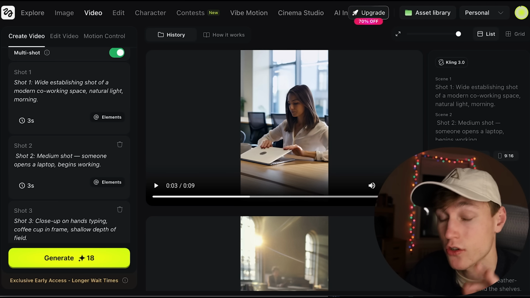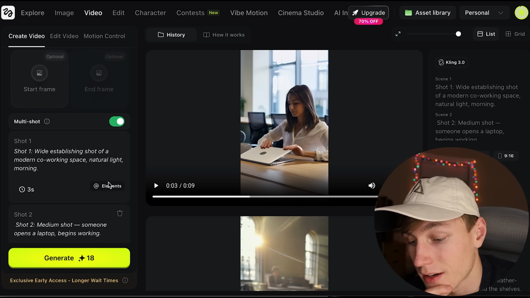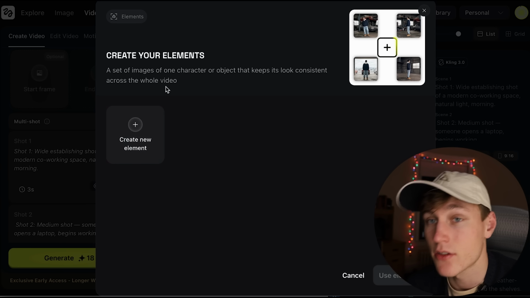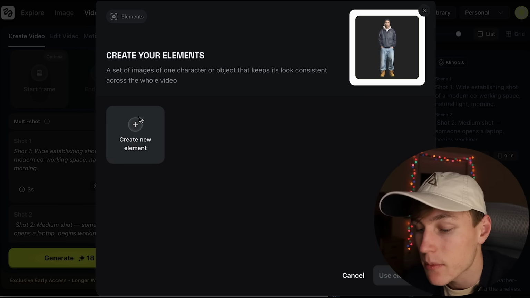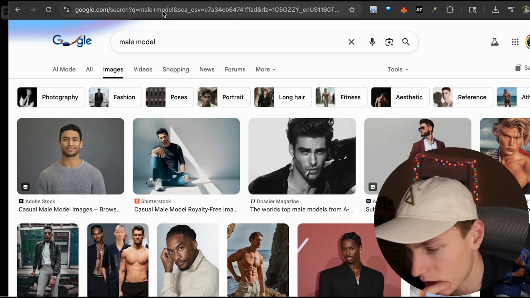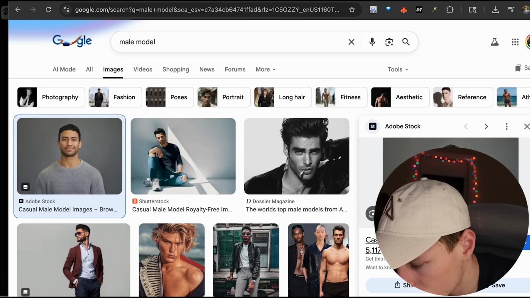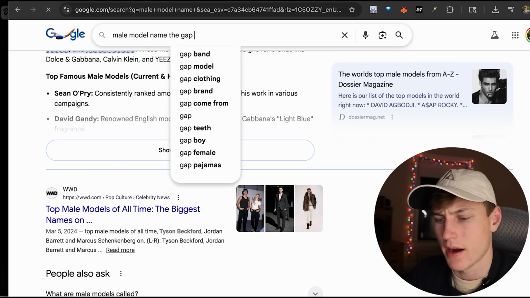Or did we? That brings us to demo number 3, which is character consistency as opposed to environmental consistency. So what I'm going to do, I'm going to click on elements right here. And this lets you add reference images or videos for the AI to pull from. Then I'm going to click create new elements. We're going to go to Google. Now I've searched male model. There goes my search history. I want the name of someone. Let's go, I don't know, The Gap.